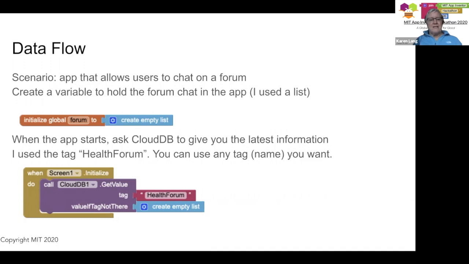So when I start the app using screen1 initialize, I'm going to say to CloudDB, hey, can you give me the latest updates on the forum? Give me all the messages anyone's ever sent on the forum. I happen to call my tag health forum, so say I'm making a forum for a health app. If there's nothing in the forum, it will just return an empty list, which is fine. But otherwise, it should give me a list of all the messages so far.